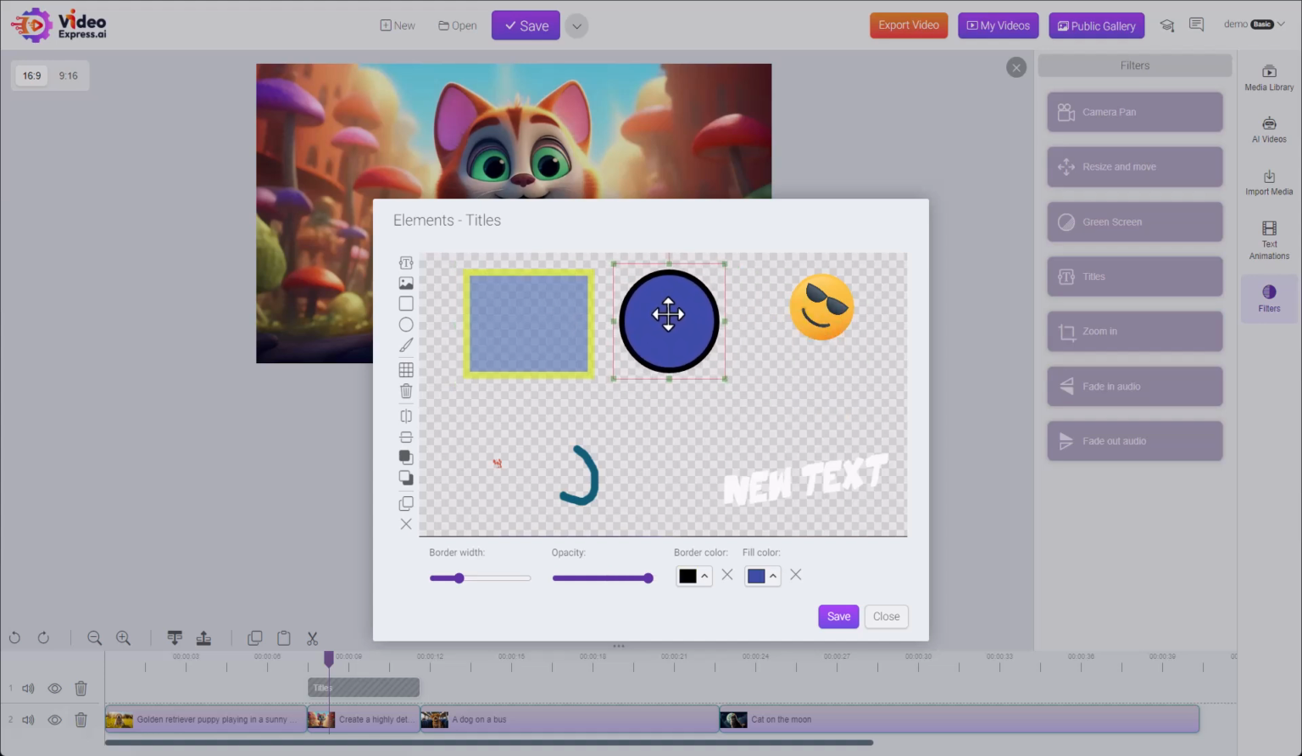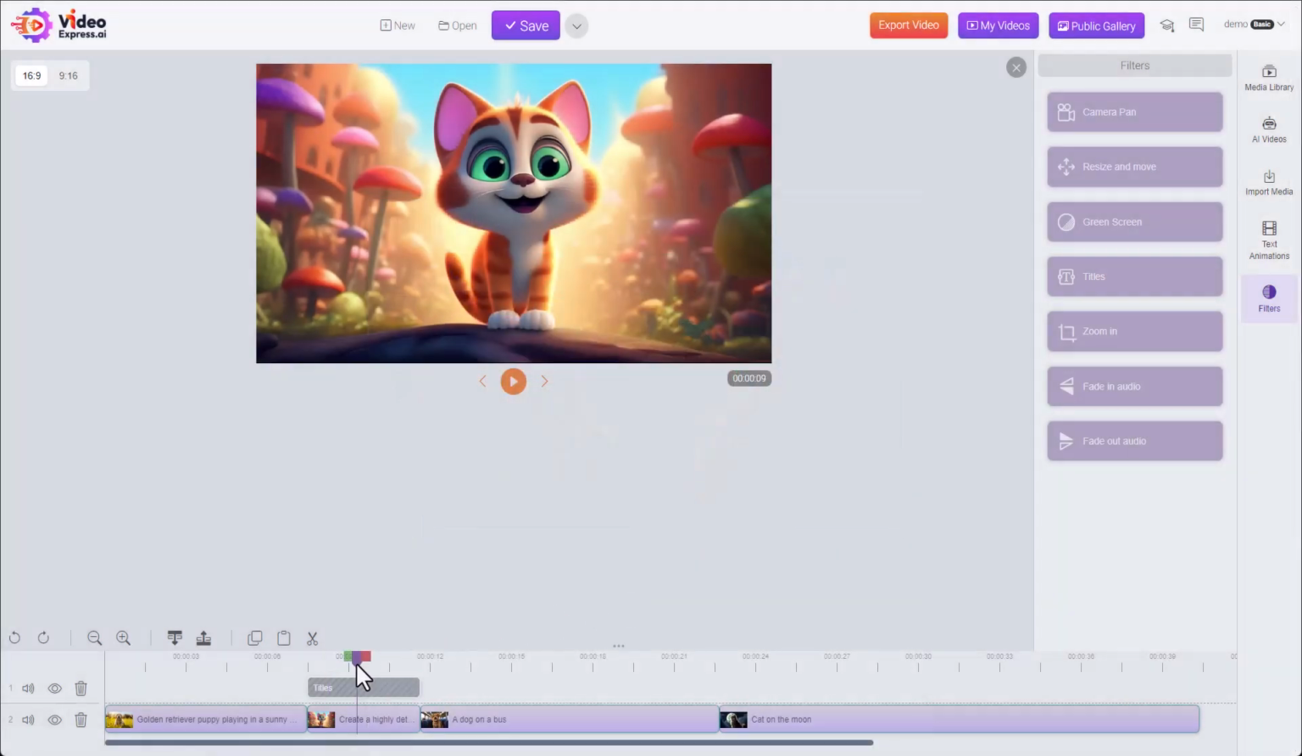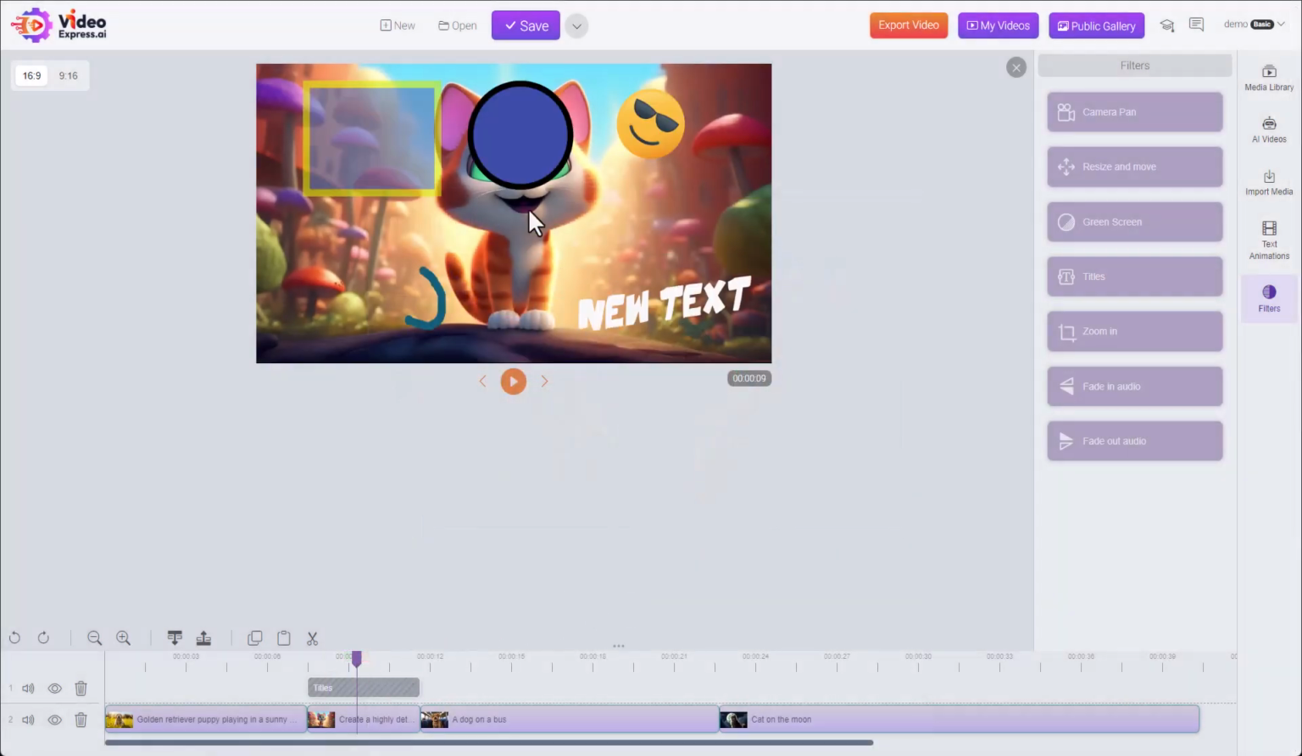Carefully make sure everything's at the same level. This can help. When we're all done, we save. And we can see it in our preview. And that's it.